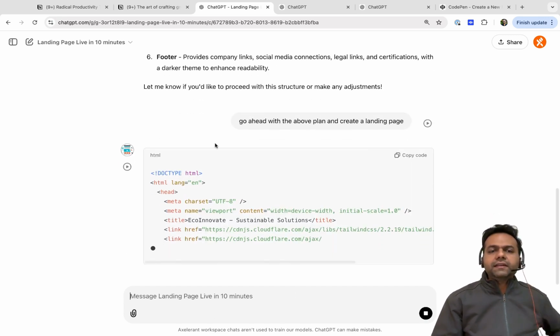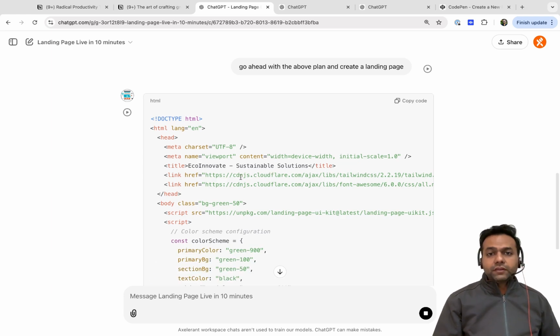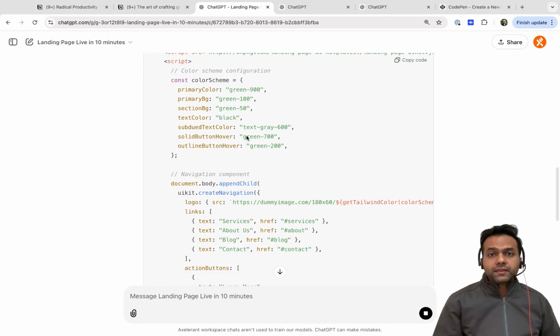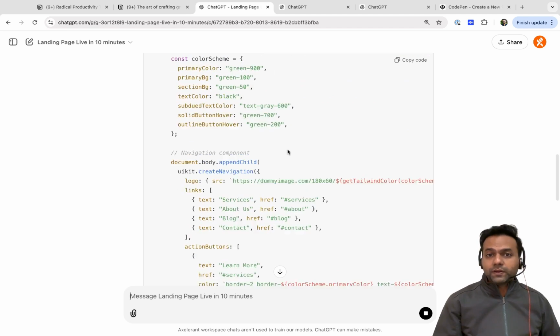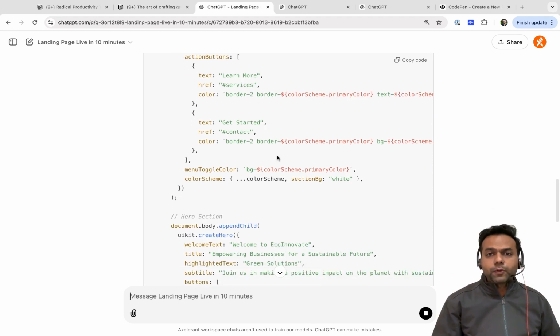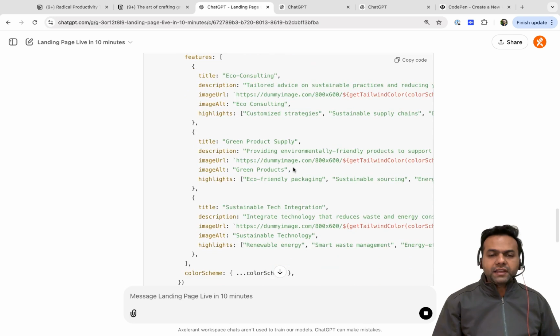Now let me tell it to go ahead with the above plan and create a landing page. We'll see that it immediately starts creating a landing page for me. You can see that it has a very solid structure to it. It's using Tailwind, it's using Font Awesome, it's using a library called Landing Page UI Kit. It's using the same color scheme that it created for us, right? And you can see it is populating very real-like data related to the company.